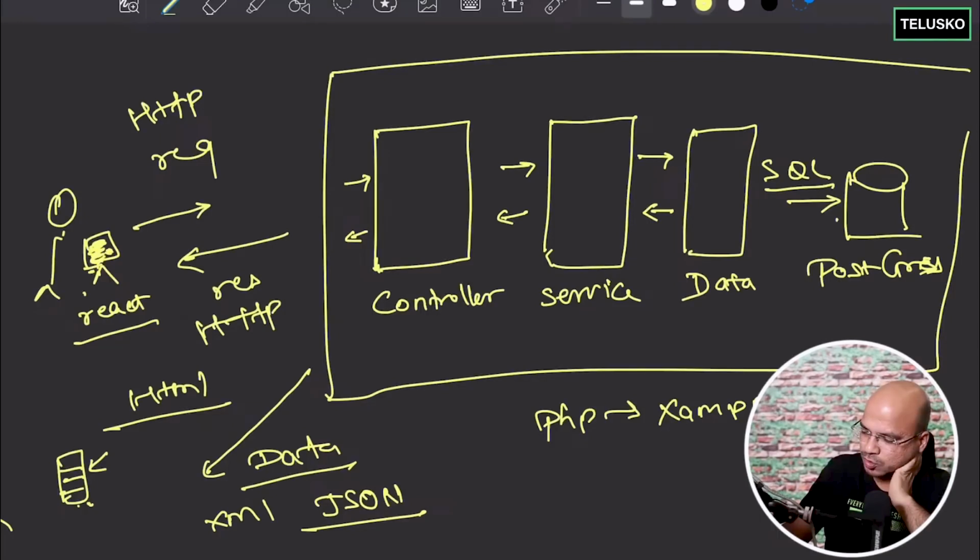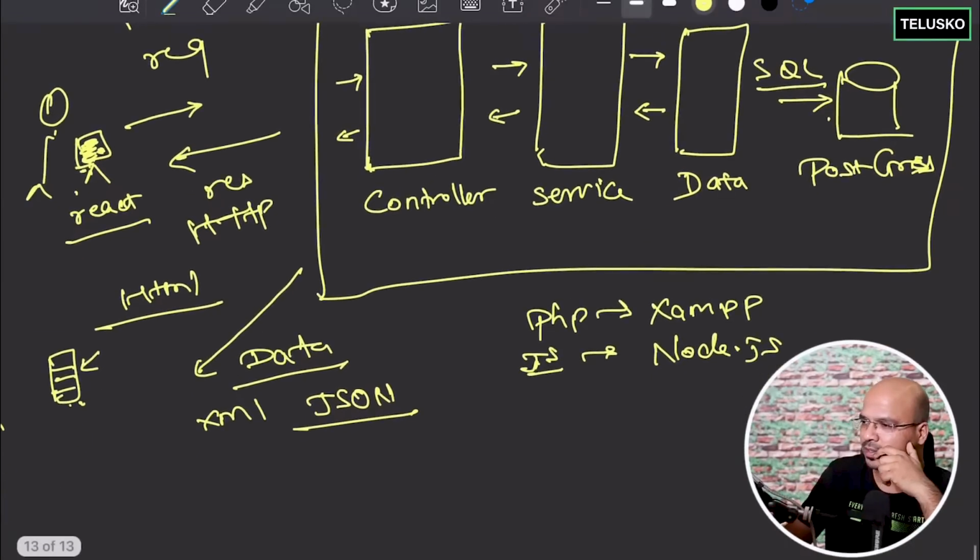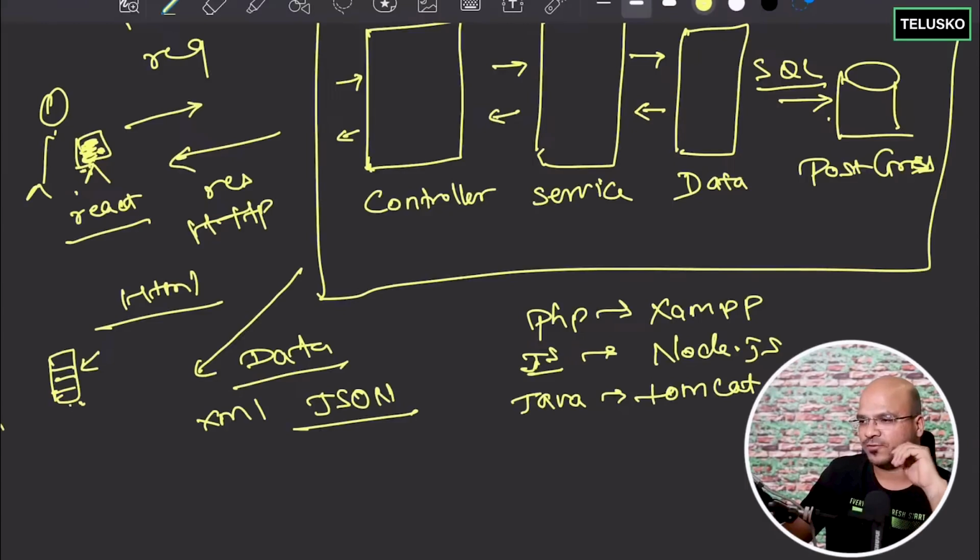Then when it comes to JavaScript, if you are using JavaScript in the backend, basically you need Node, Node.js, and that's why if you want to build a backend application, you use Node there. And if you are using Java, and you want to use a web server, one of the most famous ones is Tomcat. So basically, you need to install Tomcat on your machine. So that's what we are trying to build here.